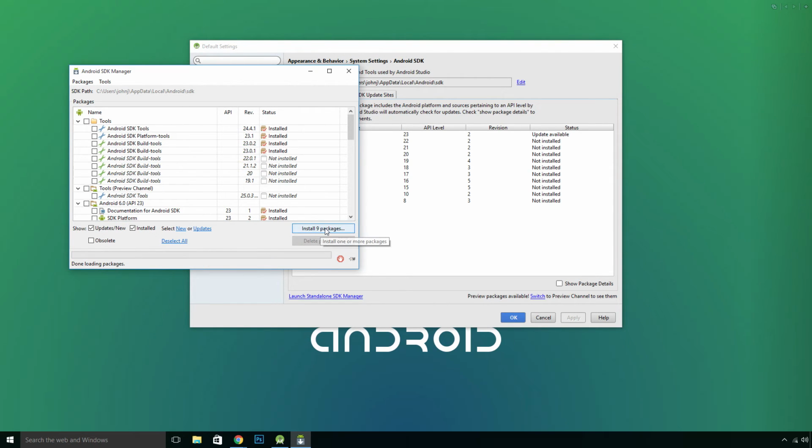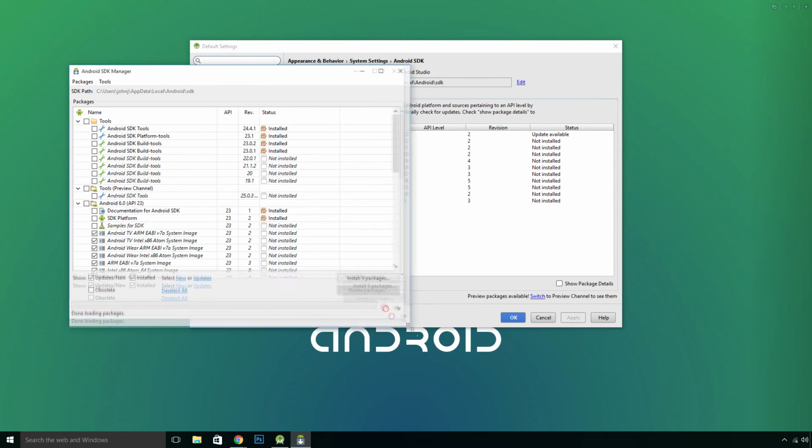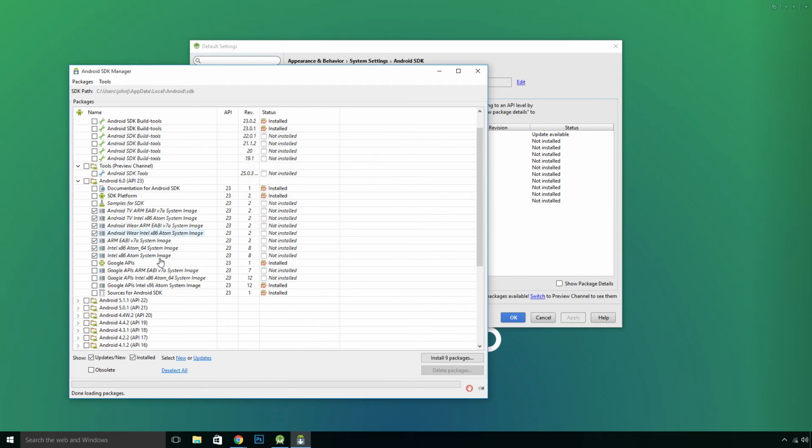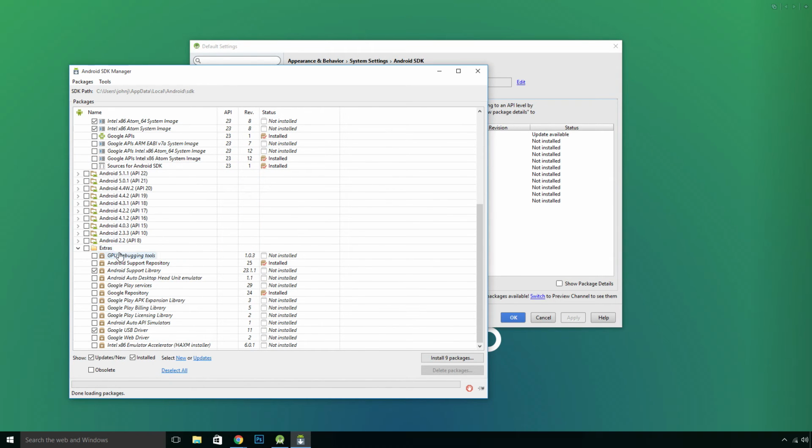Now it's immediately suggested that there are 9 packages that we need to install. I'm just going to make this window a little bit bigger so we can see what we have installed, what we haven't. Now if we scroll all the way down to the bottom, we've got these extras. Now I strongly suggest just tick the extras box and just download everything. You're definitely going to want your Google Play services repository. There's a USB driver here. You've got our Intel emulator accelerator, which you may want if you have an Intel chip.